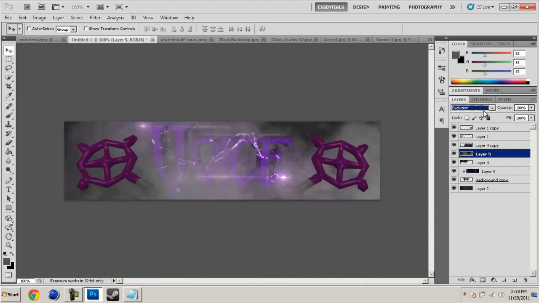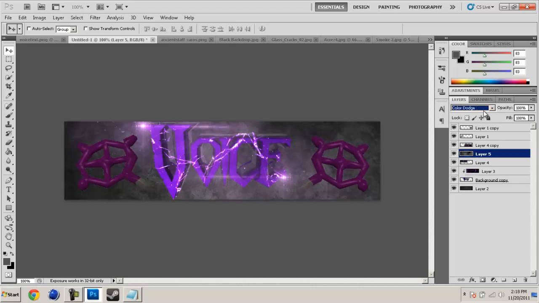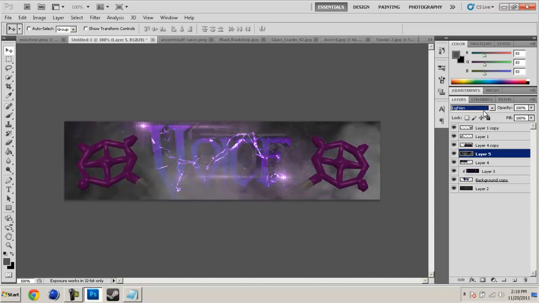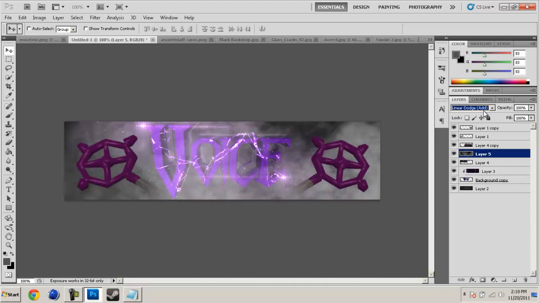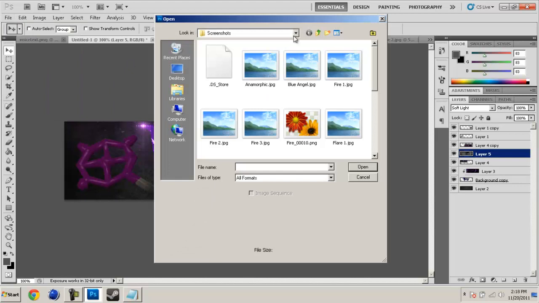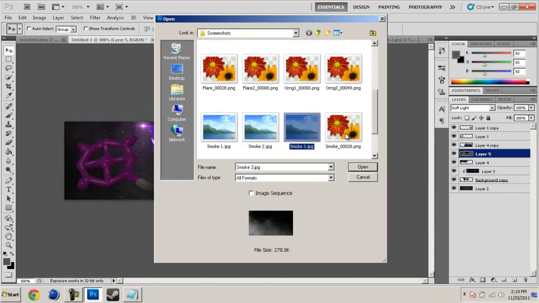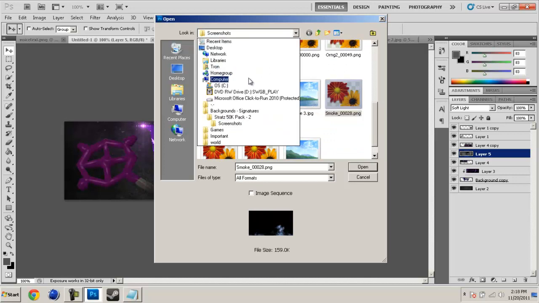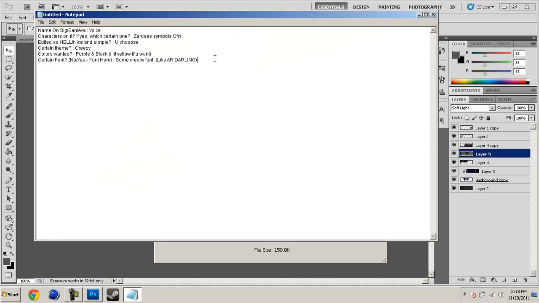That looks bad. I like how it looks with soft light, kind of. But yeah, let's just leave it at soft light. Usually I do lighten over the text, but it doesn't matter, it depends how you like it. He wanted it really edited, he said, and he wanted a little bit of yellow if he wanted, but, okay.